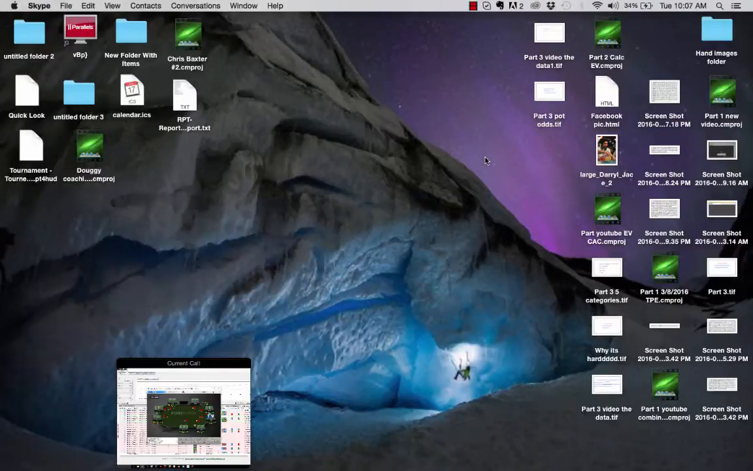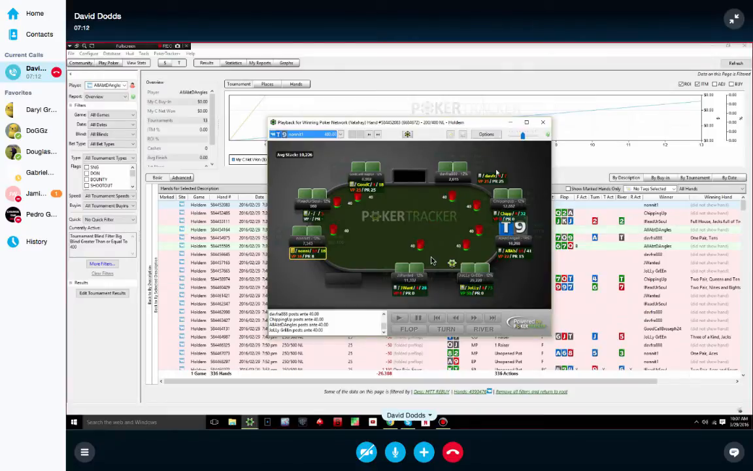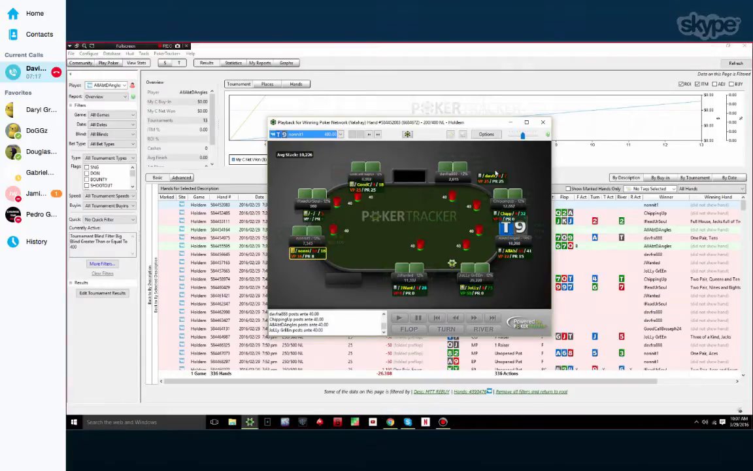But I don't know. I like it, but can I fix your HUD? Because it's really crappy. Yeah, yeah. Alright, let me fix your HUD for you. Let's start there. So go back to Poker Tracker.